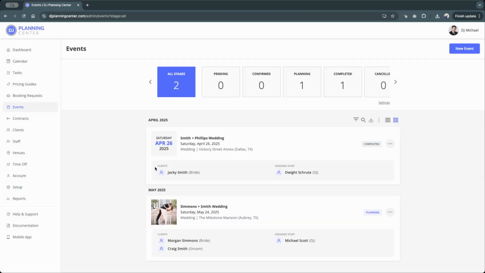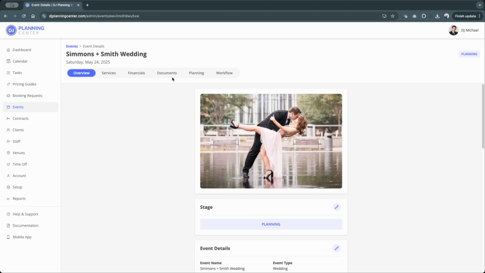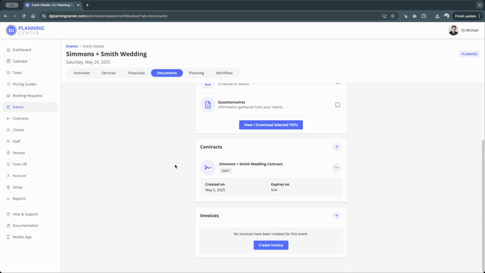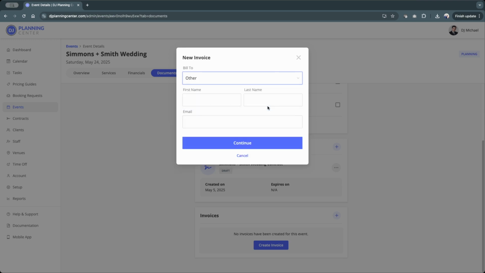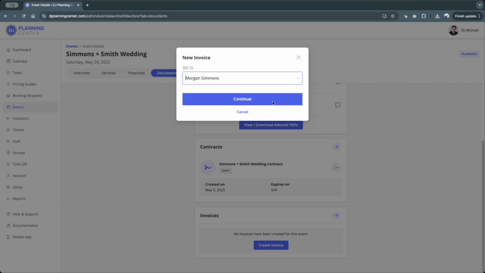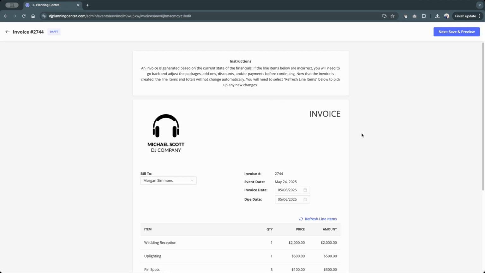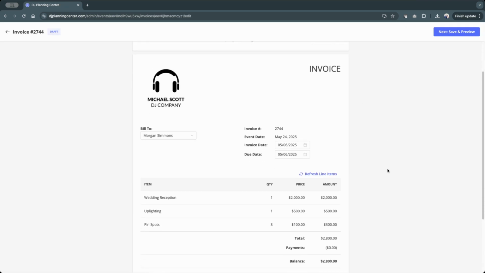To create an invoice, you can navigate to an event and click on the Documents tab. Scroll down to Invoices, select the Create Invoice button, and choose the person that will be responsible for the invoice. This dropdown will populate with all the clients that are assigned to the event, or you can choose Other to manually enter someone else. Selecting Continue will take you to the invoice and allow you to update the invoice date, due date, and amount due.